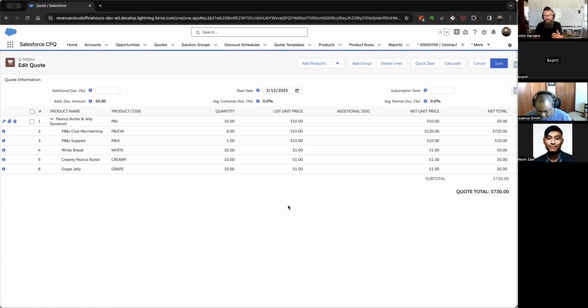But what's interesting about this is even though I see white bread, creamy peanut butter, grape jelly, I see quantity 20, 10, and 10, my net totals are 0 because I'm not actually increasing the quantity at all. There's nothing new here. And that's why while we see them, we're seeing them for the purpose of context so that I know this was originally sold as a whole bundle that contained a bunch of stuff. But I'm only renewing these top 2 lines here. These are the ones that contain pricing.